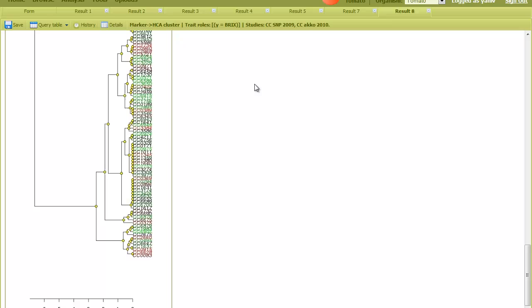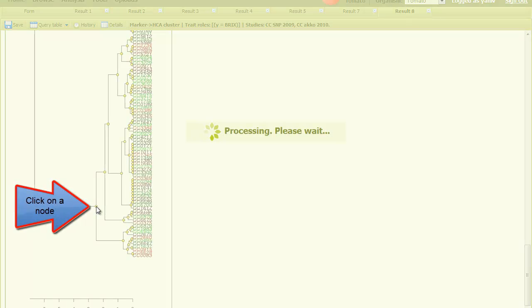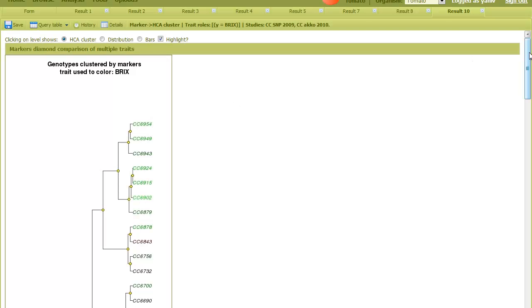Moreover, a click on any node in the dendrogram will recalculate the analysis on the subset of lines in that cluster. Let's click on this. And this is the focus of the selected cluster.